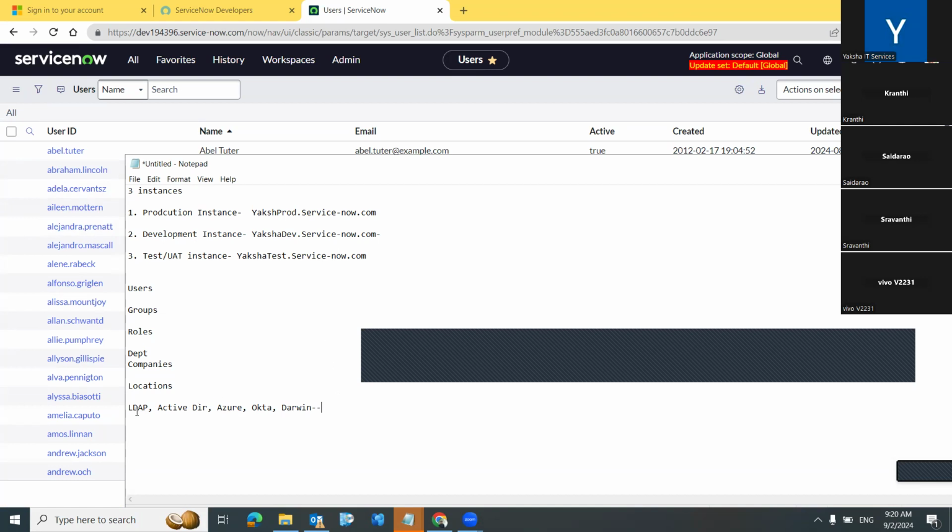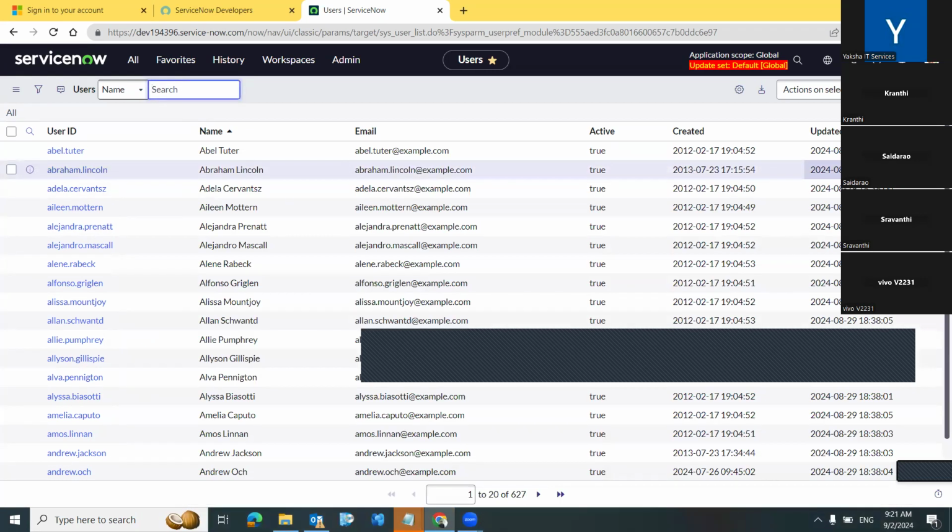So like this, regularly we don't create users directly in ServiceNow, but we import the users from LDAP, Active Directory, Azure, Okta, Darwin. Like that, many tools are there. Whatever tool the company is using, we can import the data from there. But I will explain how to create a new user ID. Normally we create users for testing purposes, and for service accounts for integration purposes in real-time scenarios.